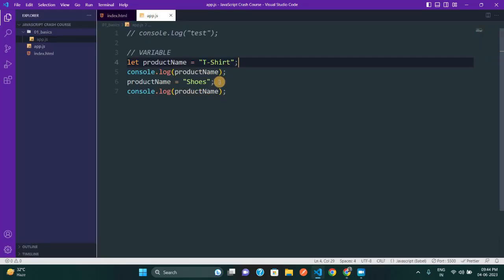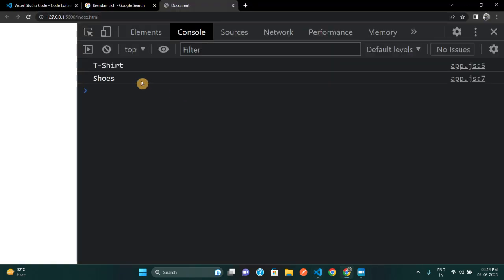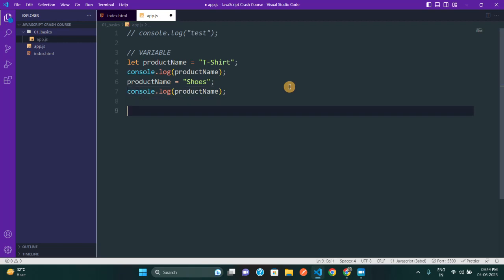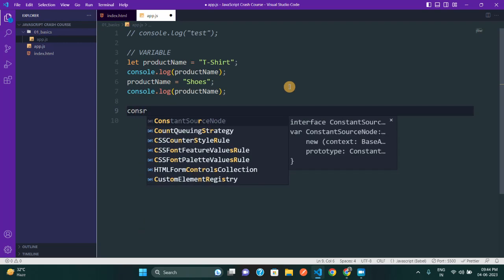But after that, what we did is we updated the value of this product name variable with shoes, and we are printing it again. And now since we have updated the value, it is printing shoes for us. So that's what a variable basically is. But again, I told you, right? There is another way to declare the variable as well, and that is by writing const.